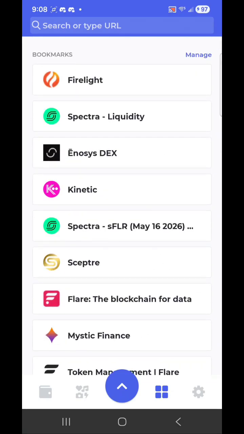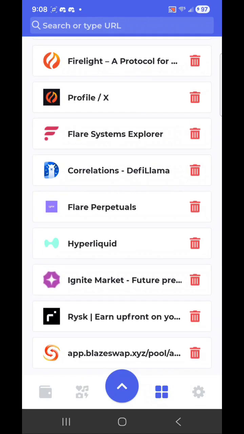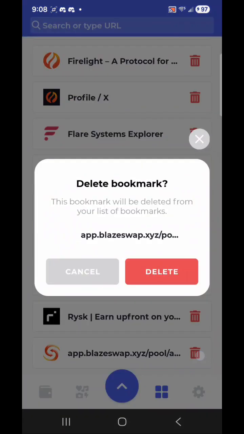Now, let's say, all right, you know something, I don't use that dApp anymore. Let's get rid of clutter. You want to get rid of clutter because it just gets in the way. So you definitely want to get rid of clutter. You hit the little garbage can. First, you go to the top right, actually.